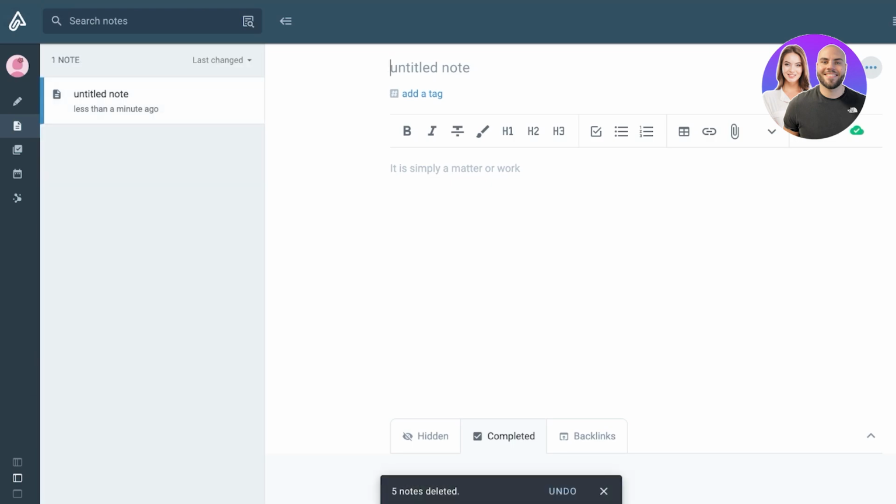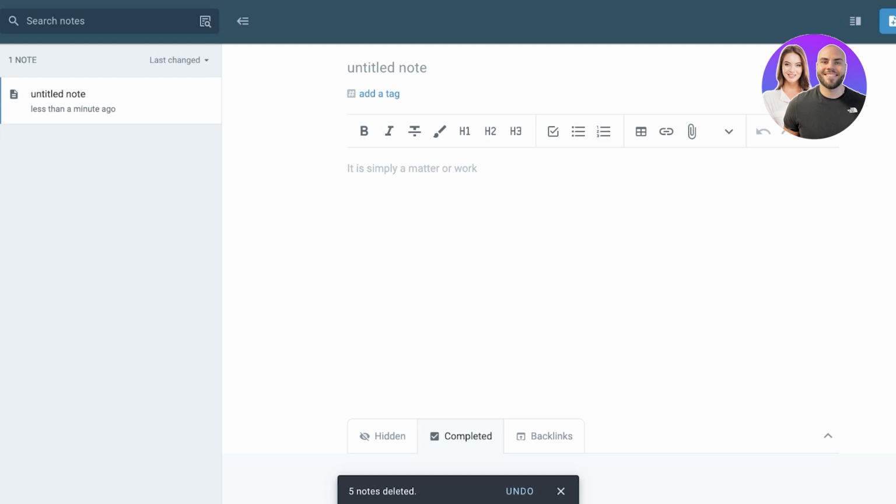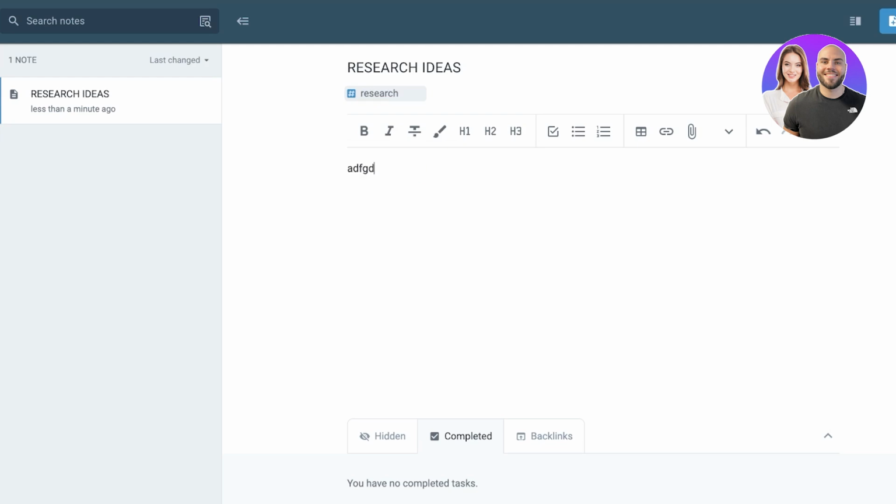Now let's title our own note. Let's say this is going to be our research ideas, and then we can add a tag and we're going to be calling this research. Below that, I'm going to type in my note, whatever note it is. And below that, you have hidden tasks, completed, and then backlinks.